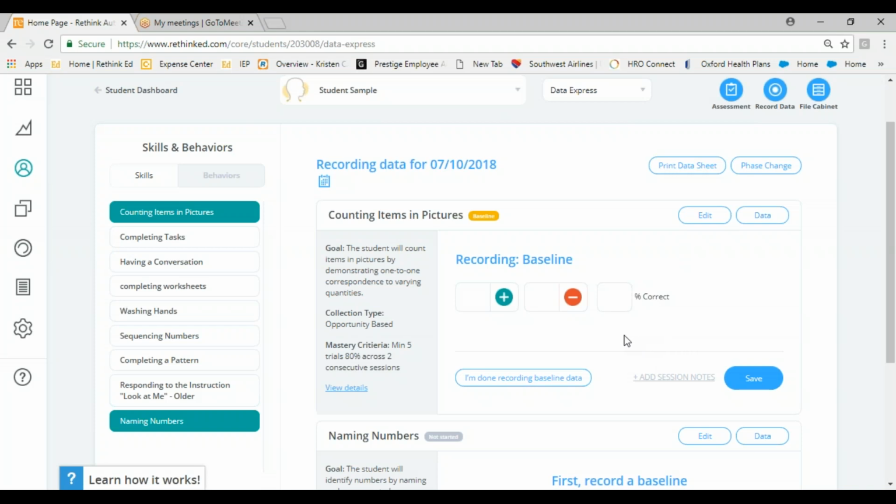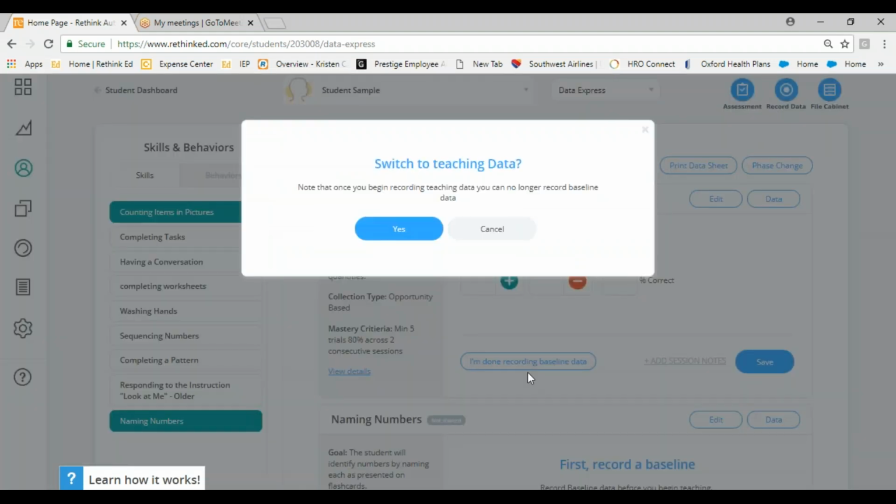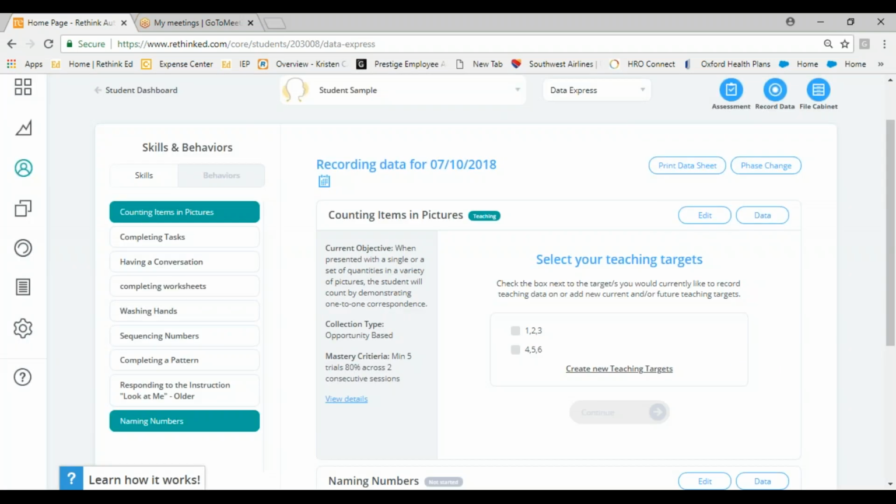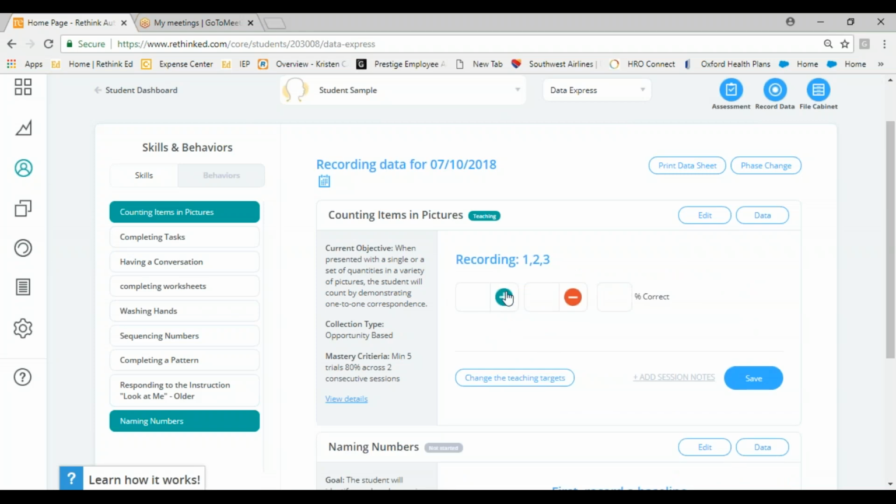Once you are done recording baseline data, you can click I'm done recording baseline data to begin recording your teaching data. Select your teaching targets, hit Continue, and input your trials.